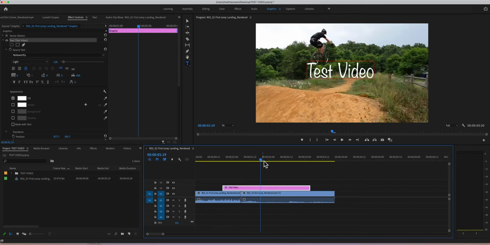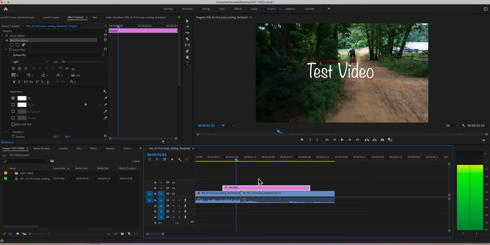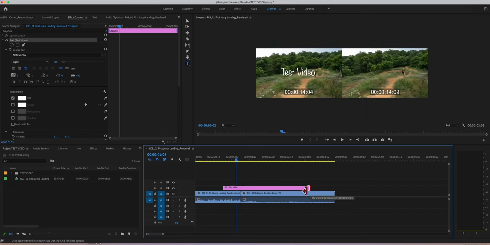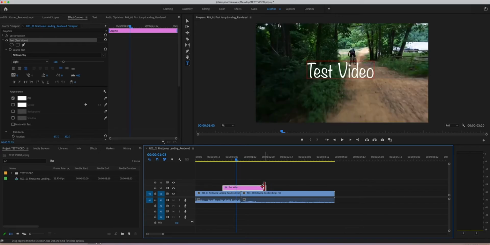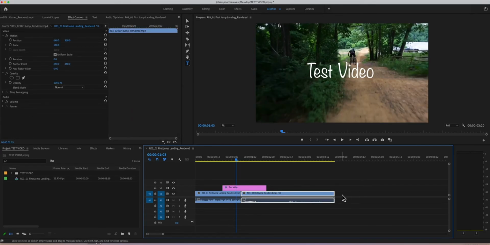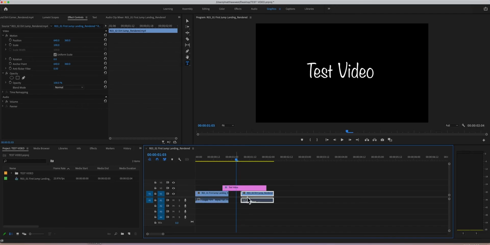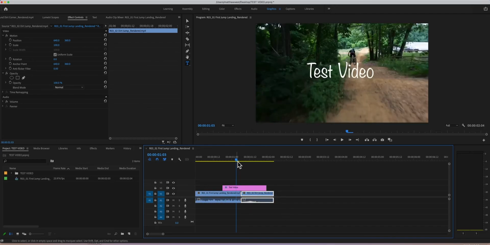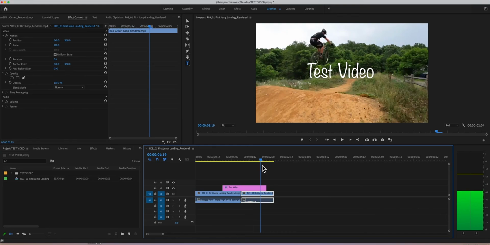Now, say you want to reduce the length of the text insert, you can just simply go to the edge of the text here, wait for this little red arrow icon to appear, and then just simply drag that across. And that works the same with the actual footage. You can just grab and drag, and that will edit that. And the same with this piece there. As simple as that.